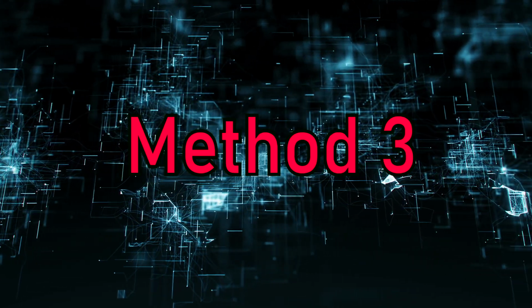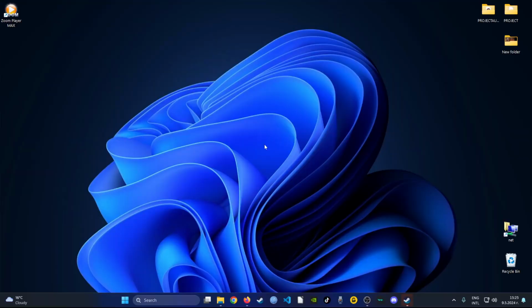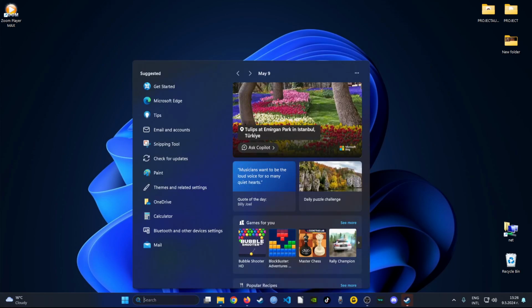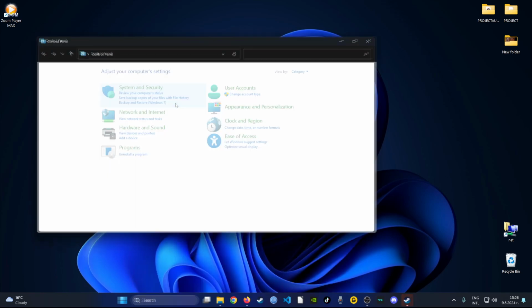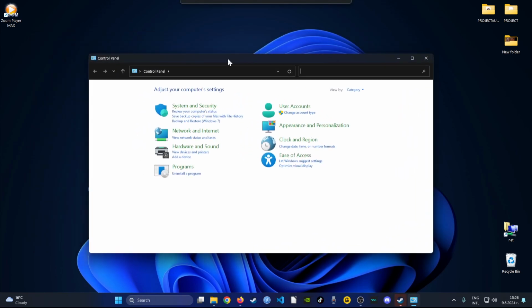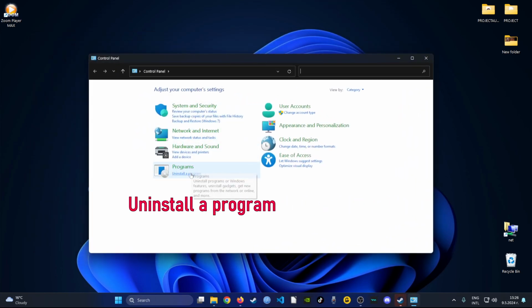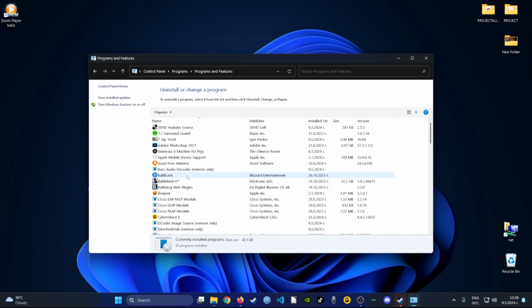Method 3. For this method, you're gonna go ahead and open your search bar, after which you're gonna type Control Panel. Then click on it. When you do open it, at the bottom you will locate Uninstall a Program. Click on it, and here you can see all of the programs currently installed on your device.